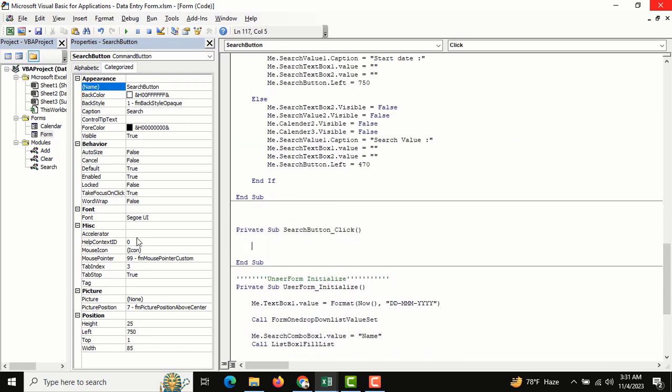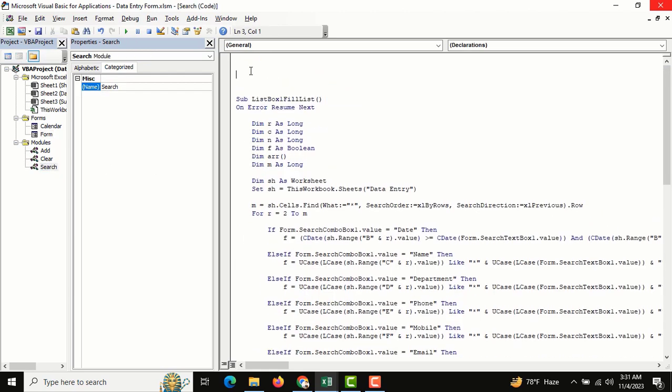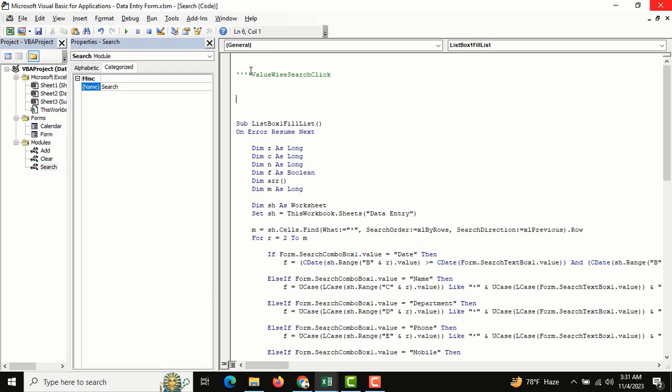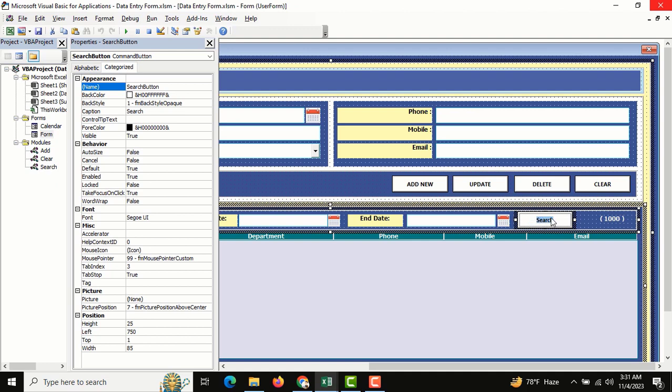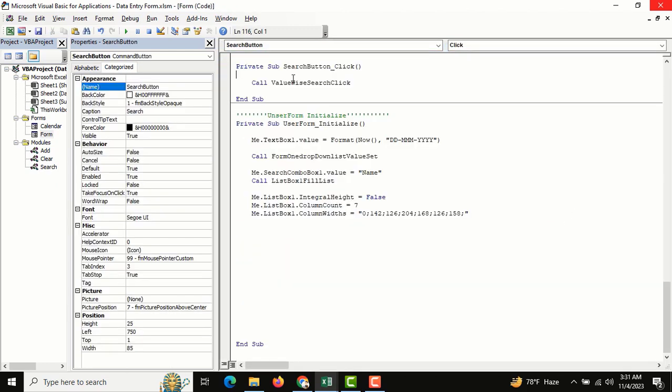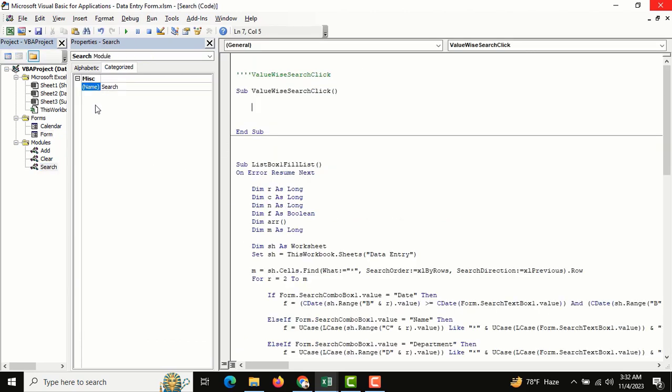So now we are going to make a function like value wise search click. Okay, copy this. This is the value search click, and when the button is clicked, this function will be called. Okay, now we need to write the code there.